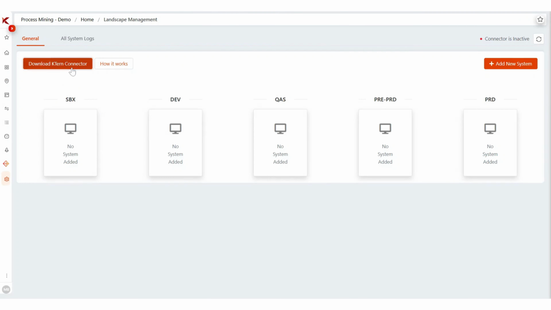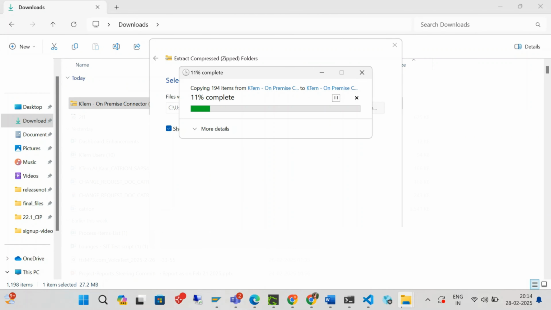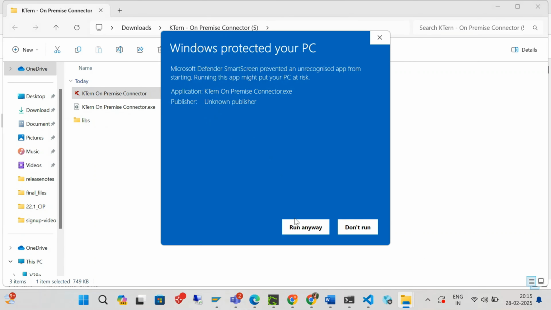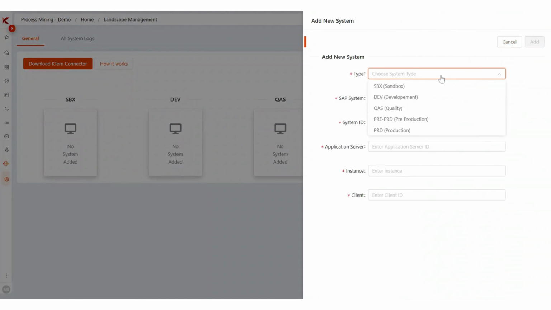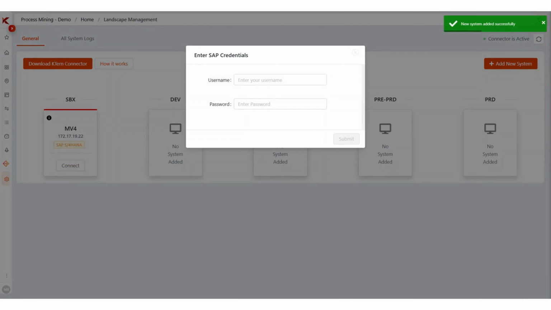Navigate to Landscape Management, click Download KTern Connector, and once the download is complete, extract the file and proceed with the installation. Ensure you are connected with your VPN, as it is required for a secure connection. Post-installation, when prompted, double-click KTern on-premise connector, select Run Anyway, and enable it locally. Now, let's add the SAP system by providing key details such as environment type, system version, IP address, instance, and client number. Once entered, click Add, and then click Connect, enter your SAP credentials, and submit to establish the connection.